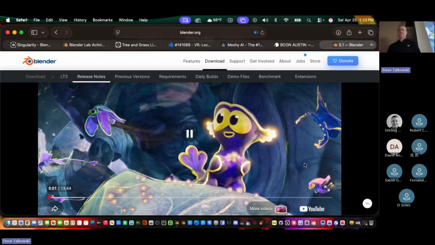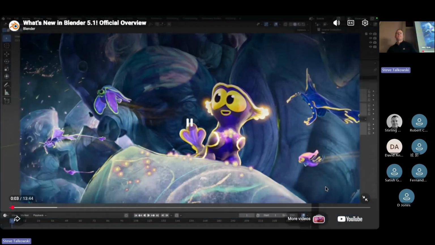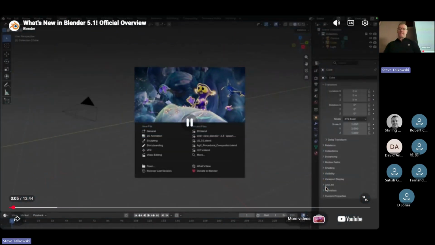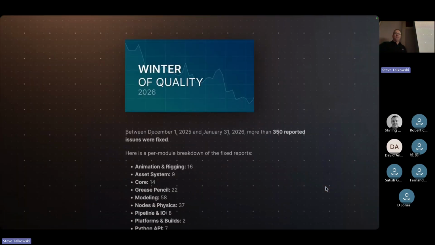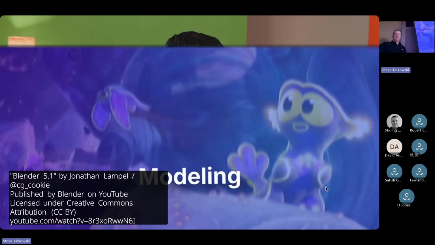Blender 5.1 has just been officially released, and it includes some awesome new features, with most of the focus being on quality of life enhancements, stability, and polish, after the devs just finished up another round of Winter of Quality. I'm Jonathan Lampel from cgcookie.com, and in this video, we're going to talk all about it.